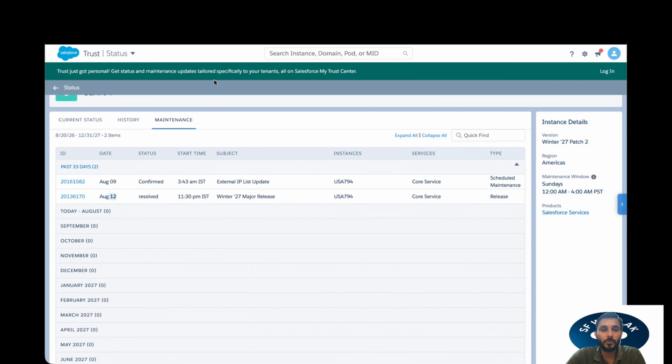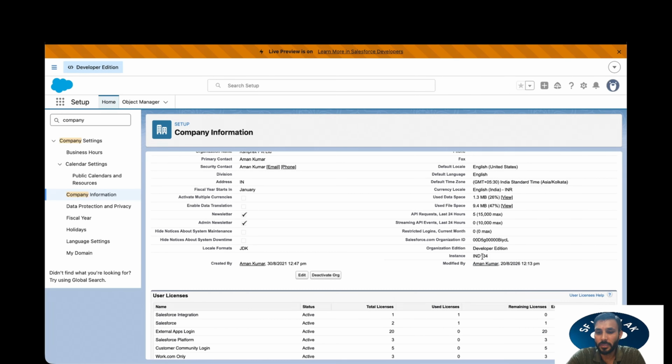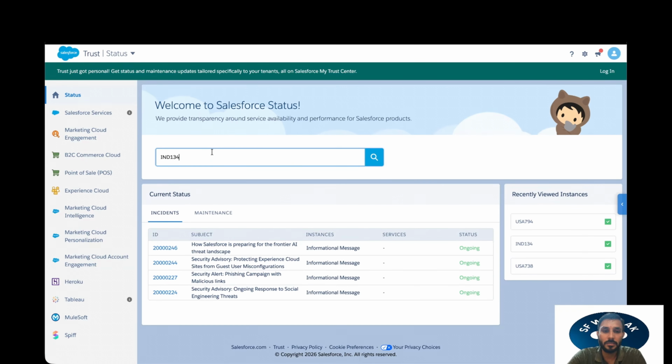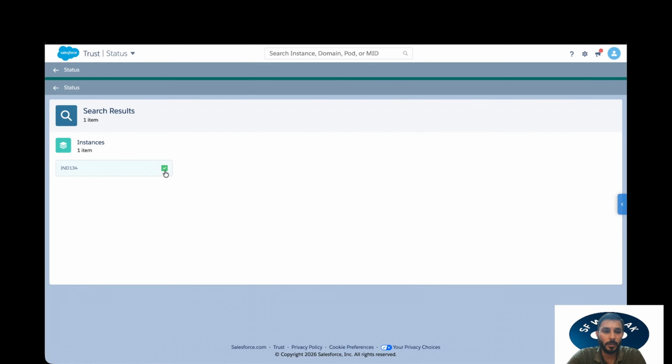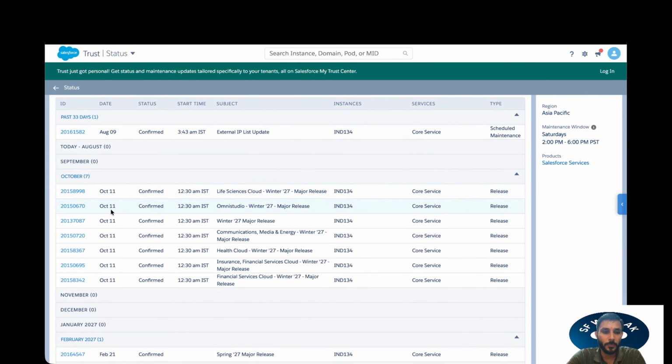Now let's see another org which is not on Winter 27 yet. This is another dev org that I have. So let's copy the instance. Let's do the same. Go back, type in the instance, search, click on the instance, go to Maintenance. And as you can see, the release will be available for me on October 11th.